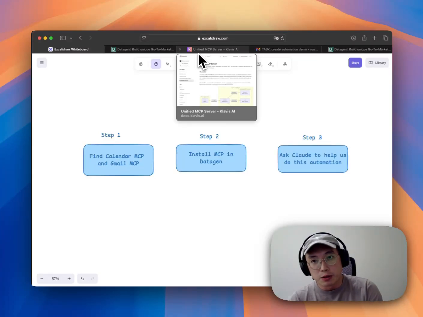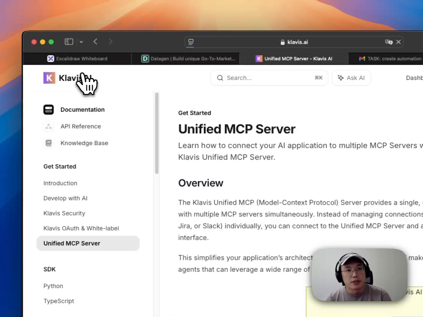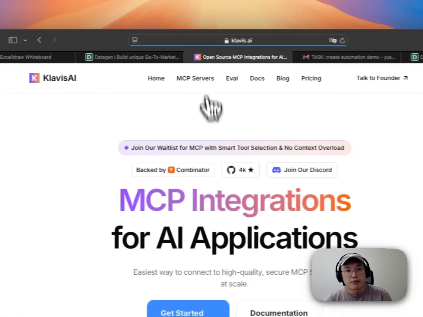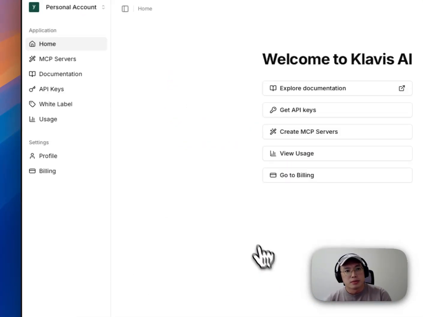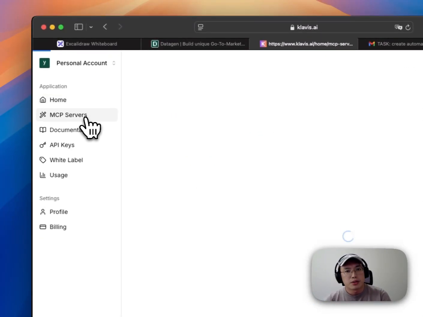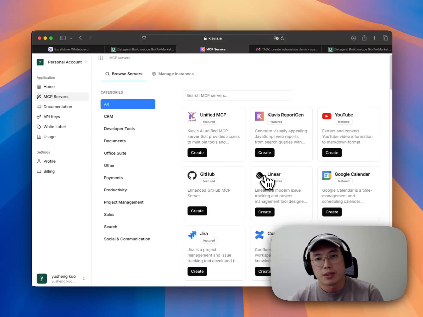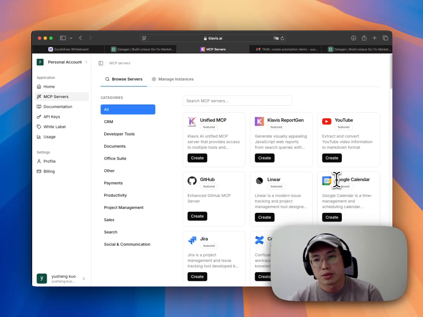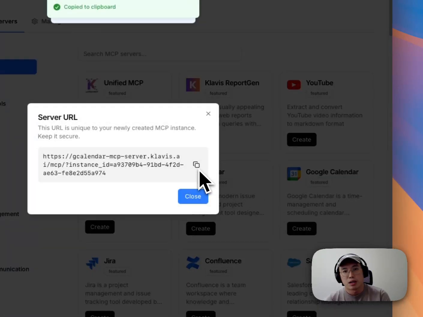One platform I really like with very high quality MCPs is Clavis. You just need to go to Clavis and hit get started, and then their MCP servers. You can see they have a lot of good MCPs. For this use case, we would just take the Google Calendar MCP, create that, and copy the server URL.